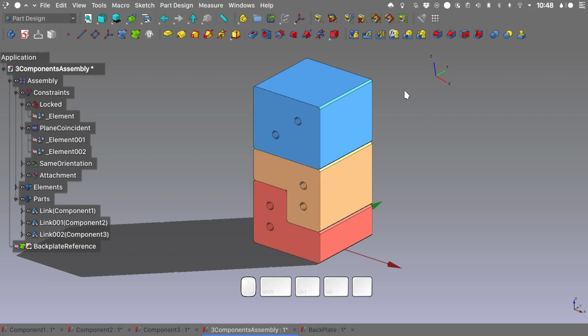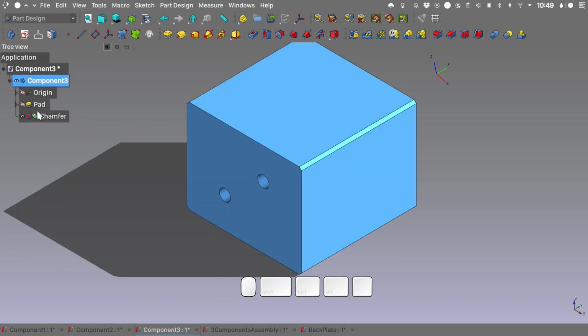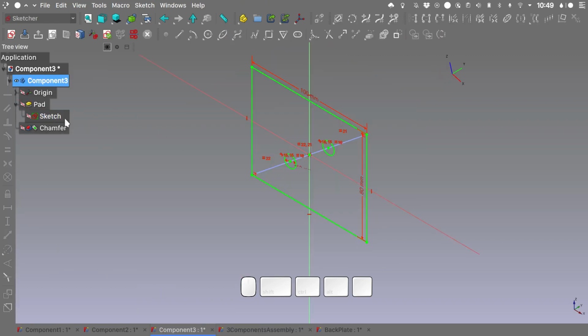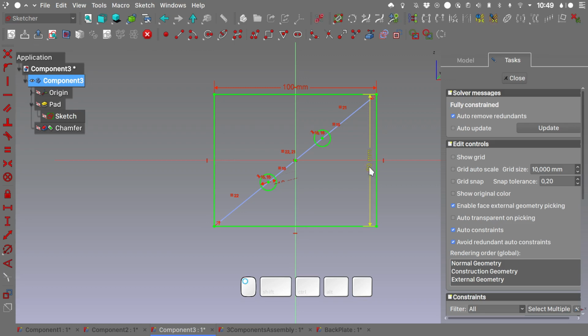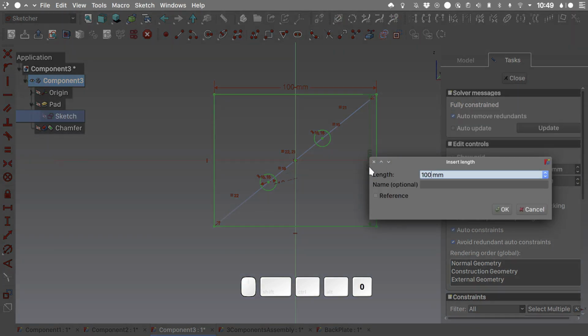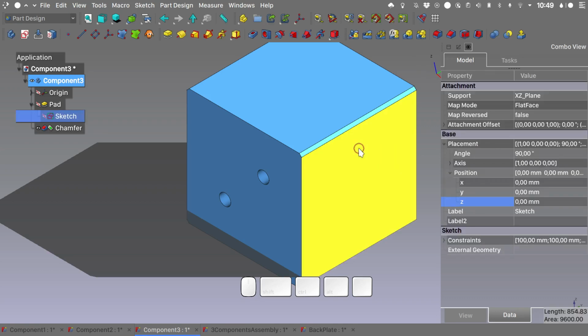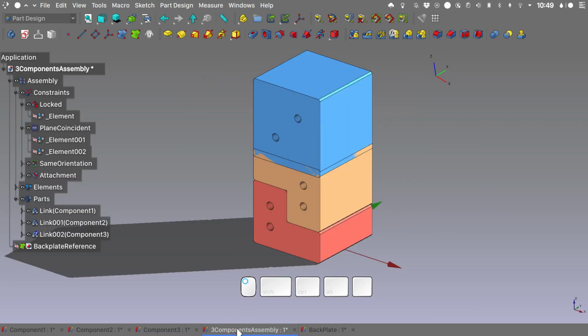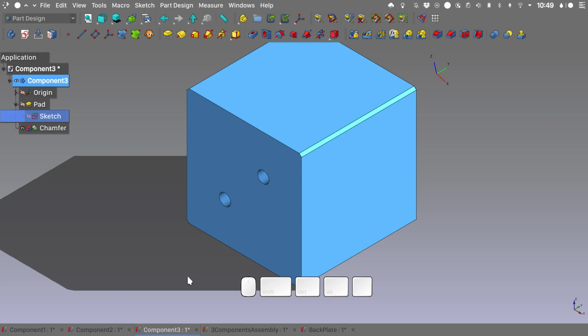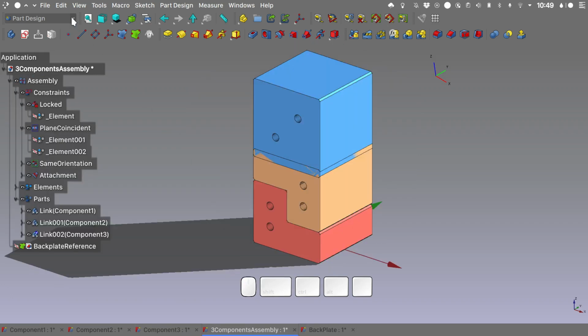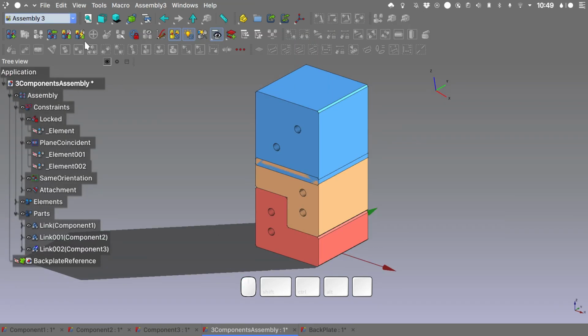Let's do a little experiment. So if I go into my component number 3, select the sketch. Let's modify this 80 millimeters dimension, let's make it 100, close the sketch, go into our three components assembly. You can see that the linked object now mirrors the geometry of the component number 3 file, and I need to go to the assembly 3 workbench and quickly solve the assembly to have the positioning updated accordingly.